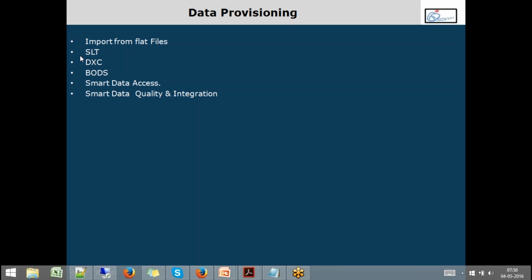So let's focus on SLT tomorrow. How do we replicate data? SLT will help you extract data in real time. So tomorrow we'll focus on using SLT: how do we replicate data into HANA from different sources, whether SAP or non-SAP. For now I'm stopping here for today. From tomorrow we'll get on with data provisioning.